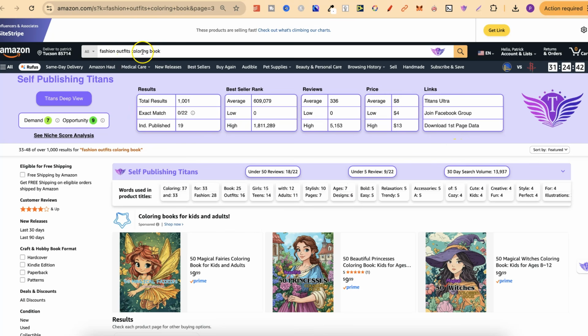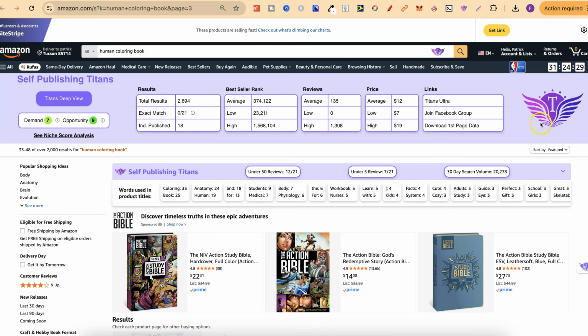Fashion outfits colouring book. 1,000 results, opportunity 9, demand 7. If we click on here, it has a niche score of 54. So that's actually fairly good. So let's go ahead and take a look at the next one.